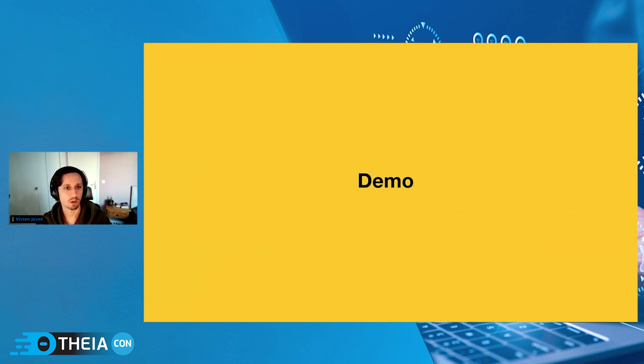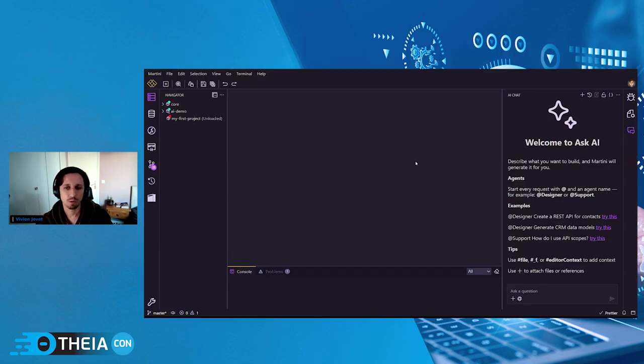All right, it's time for a demo. What you're seeing here is the web version of Martini Designer. There's a lot of features in Martini Designer, so I will not be able to demo everything. I will be focusing on the AI features that we've been focusing on developing this year. So here in the AI chat view, you can interact with the agents that we've implemented.